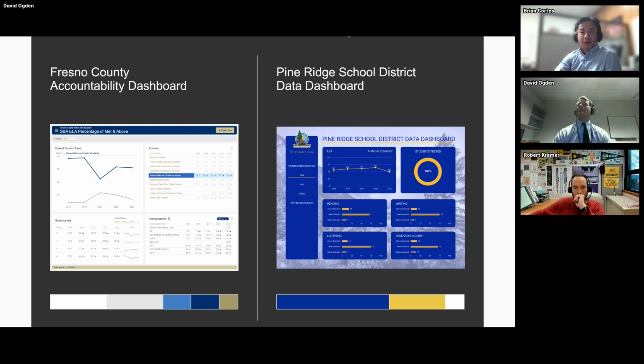So here are screenshots of 2 dashboards that I built, and at the bottom you have a strip of the colors that I'm using for them. On the left is our accountability dashboard. If anyone's from California, it's our LCAP dashboard. During LCAP writing season, this is where we direct our districts to get their metrics that will guide them to the accountability writing process.